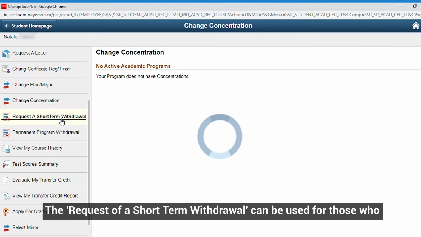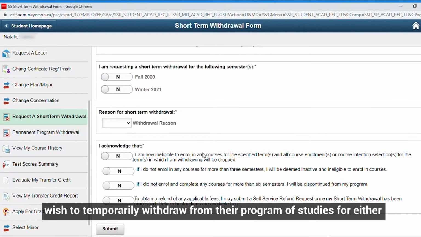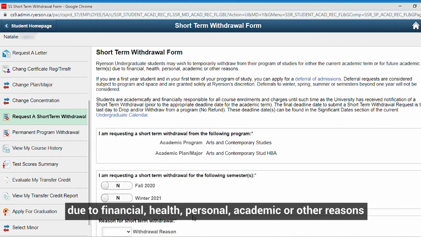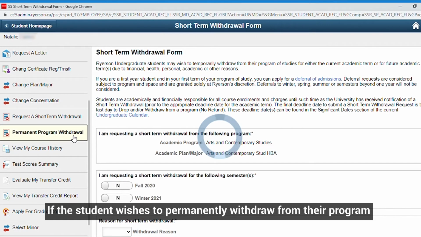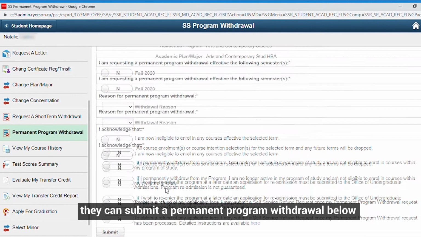The request of a short-term withdrawal can be used for those who wish to temporarily withdraw from their program of studies for either the current academic term or for future academic term, due to financial, health, personal, academic, or other reasons. If the student wishes to permanently withdraw from their program, they can submit a permanent program withdrawal below.